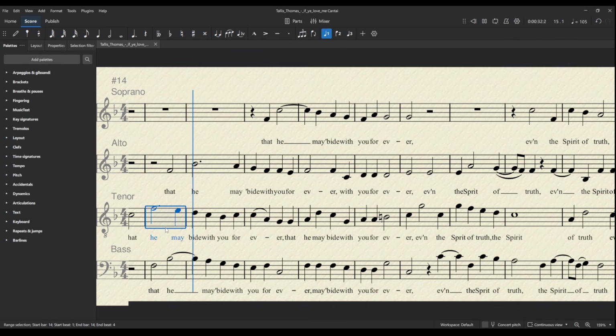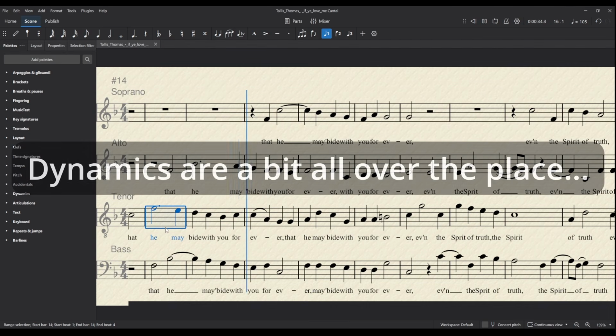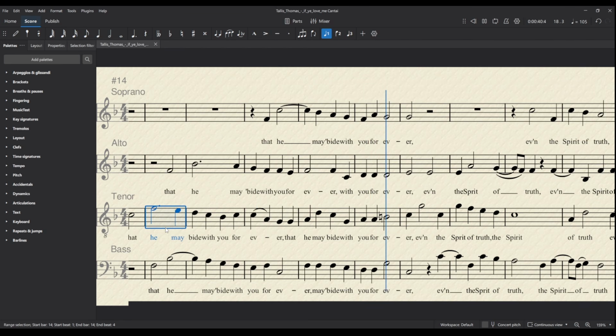He may abide with you forever, that he may abide with you forever, even the Spirit of truth.